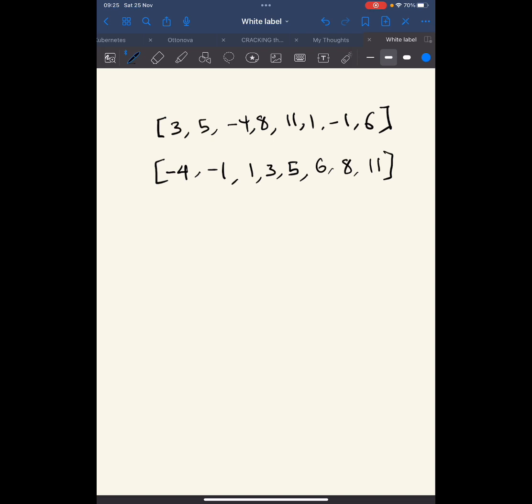Then once you've sorted in ascending order, you have two pointers, one on the left and one on the right. So you have a pointer here, you have a pointer here, and you are to sum up the values of each pointer to get 10. Now, there are 3 conditions to consider here. -4 plus 11 is less than 10, so you move the left pointer to the right. But what if it was greater than 10? You will move the right pointer to the left instead.